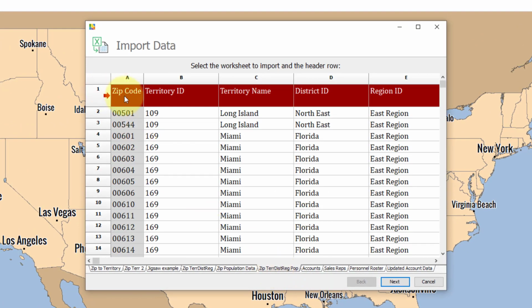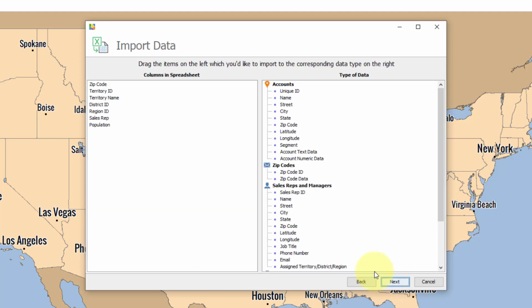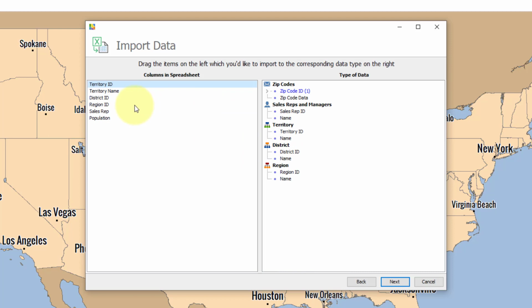And again, you'll notice all of the column labels appear in the same row, which we need in order for this import to work correctly. Click on Next. And now again, we drag zip code to zip code ID, territory ID goes to ID, territory name to name, district to district, region to region, and this time we pull in our sales rep to sales rep, and our population data goes to zip code data.